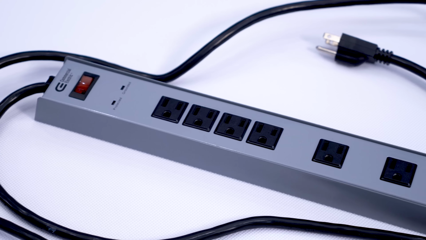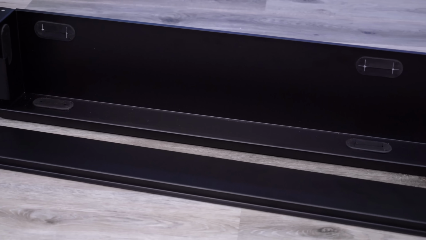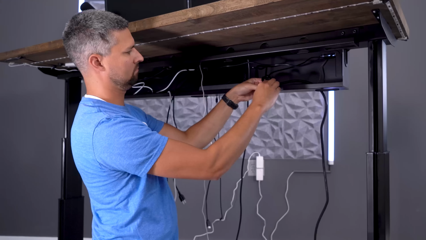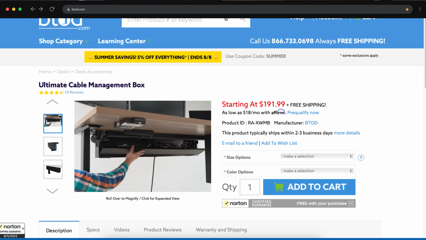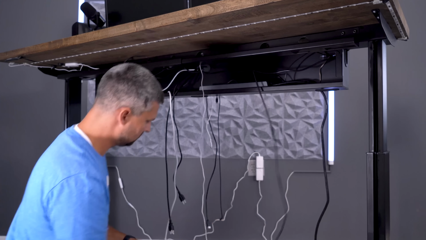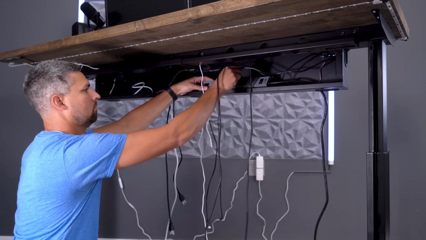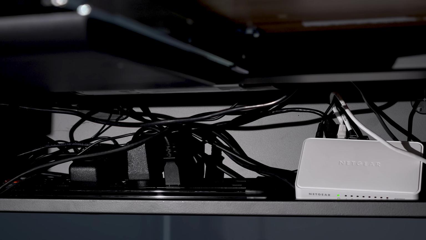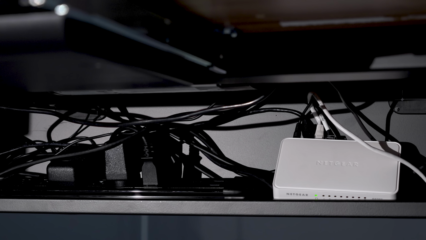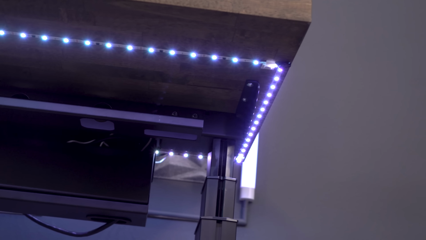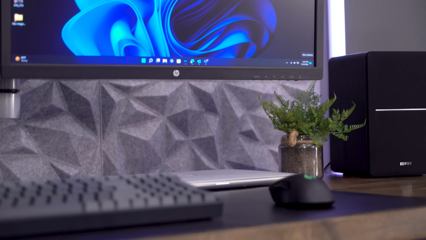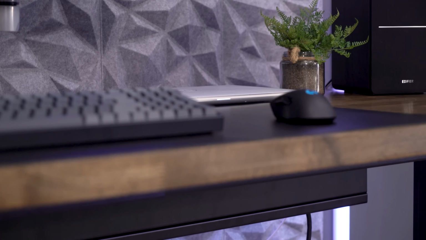Before you get started working on your desk, purchase any products you plan to use while putting everything together. I centered this project around the Ultimate Cable Management Box by BTOD. I haven't been able to find any other product on the market that can hold so many cables, power strips, power bricks. At home, I even put an Ethernet splitter right inside my box. And if your desk has a matching color and finish, the box looks like it's just part of the desk.